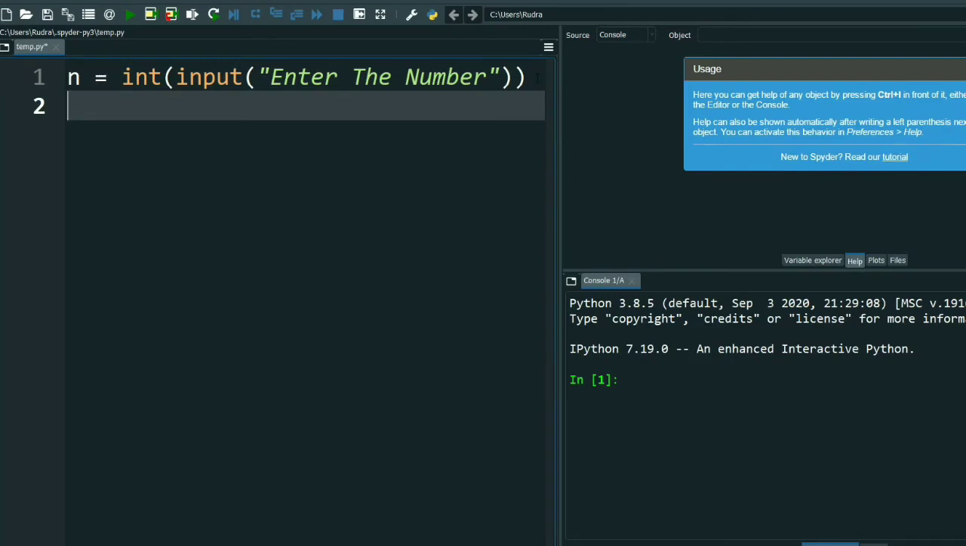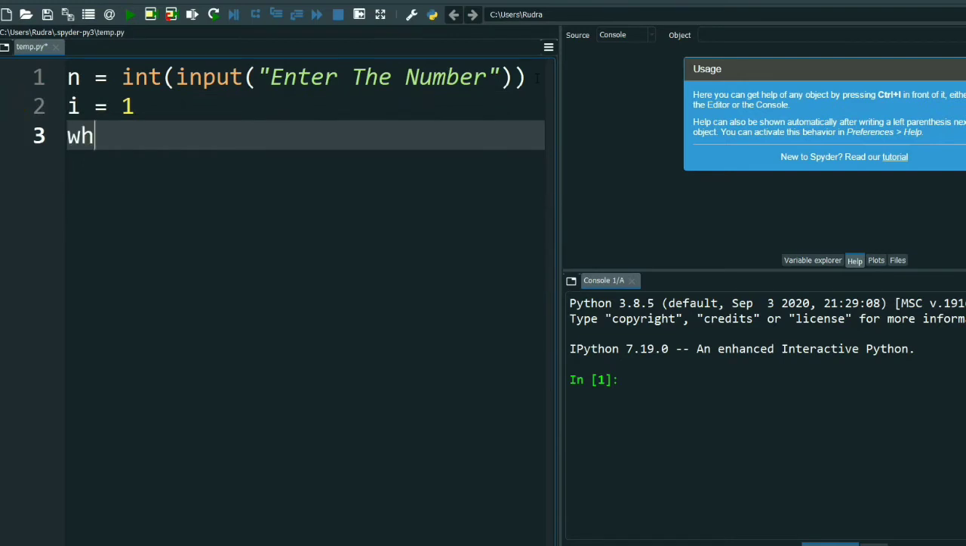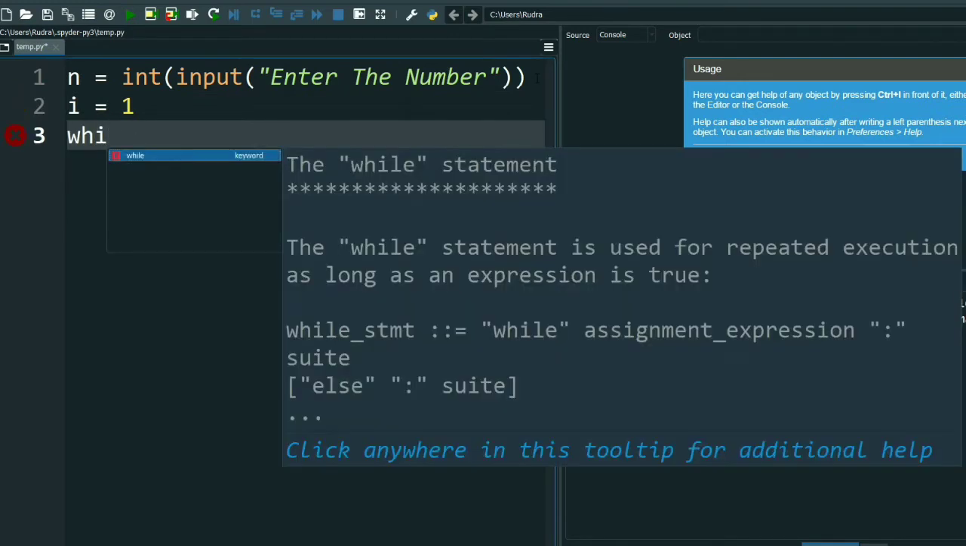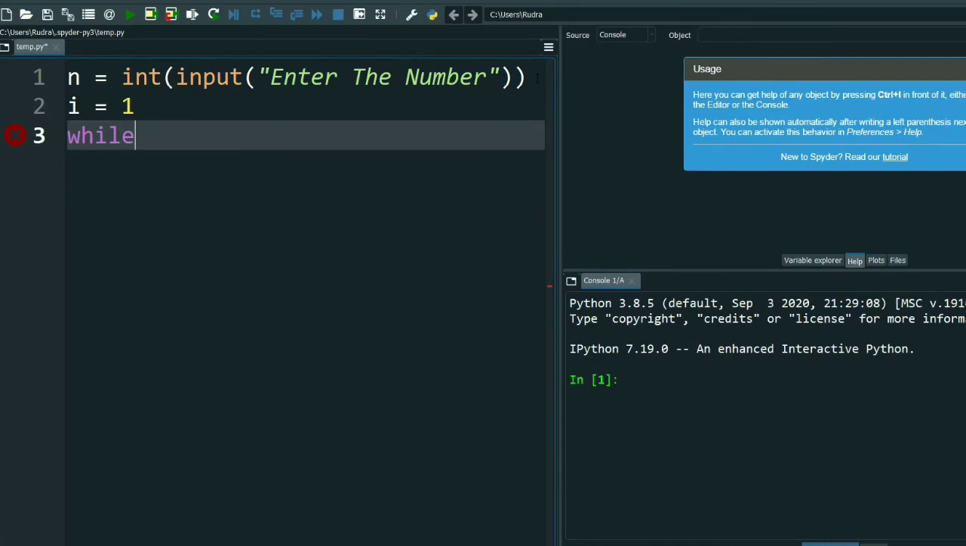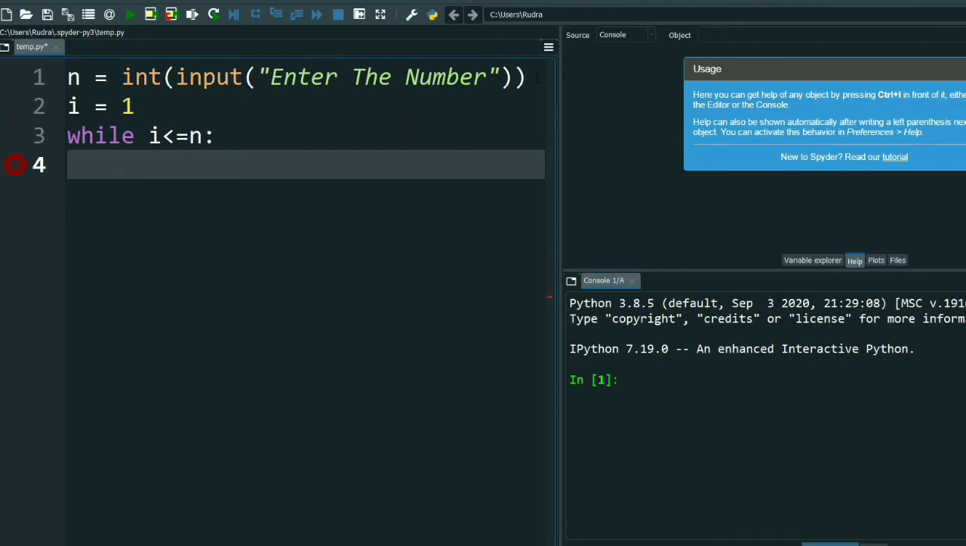Let me first do it in a while loop. I equals 1, then while I less than or equal to n. Why am I using equals to? Because I need the value up to n. So I did here equals to.